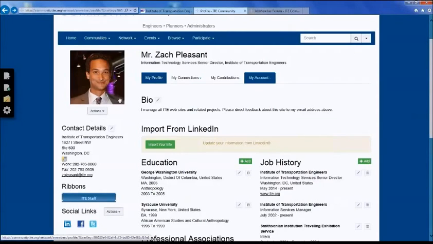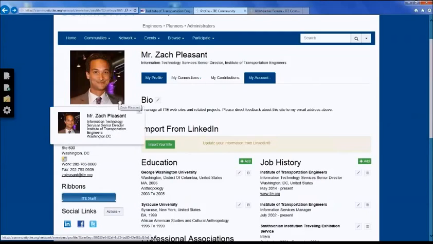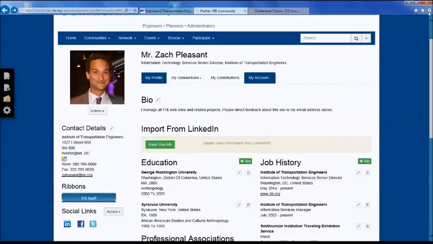People that import their profile from LinkedIn get a little LI logo at the bottom of their profile picture. It lets you know. Let's see, any other questions?